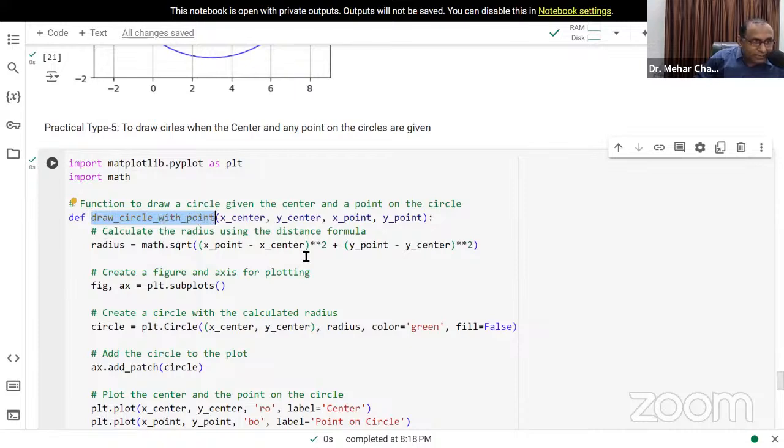And the function which we will create here is quite simple: draw circle with a point. So see the input, we are given the center and we are given the point. So x point, y point, and x center, y center. These will represent the coordinates of the center, and the other two will represent the coordinates of the given point. Then to find out the radius of the circle, we need the distance between the coordinate of the center and the coordinate of the given point. So we have 2 points, one is the center and one is a single point on the circle.